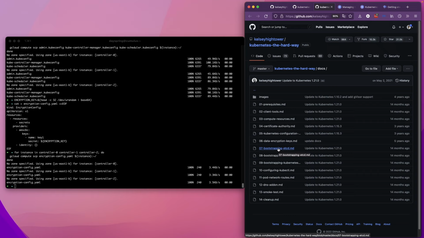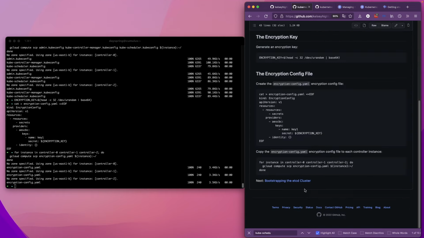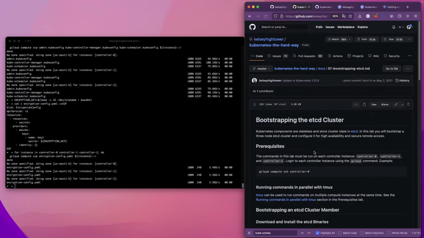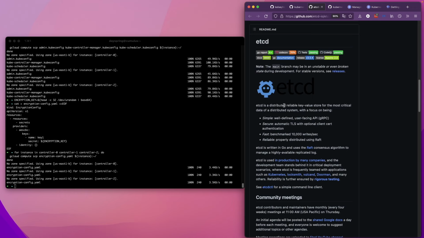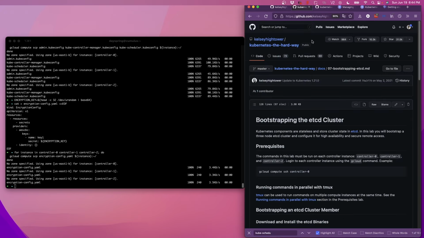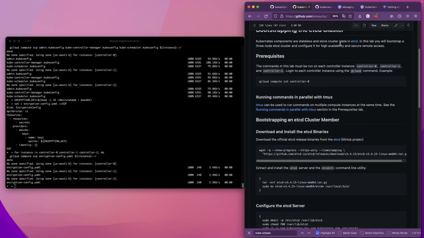So next we're going to do bootstrapping etcd. Let's go ahead and do bootstrapping the etcd cluster. So etcd, I think etcd is basically like a key value store. So Kubernetes components are stateless and store cluster state in etcd. So yeah, I think the cluster state is usually stored in etcd using, I believe, a key value method. Yeah, so it's a distributed, reliable key value store for the most critical data of distributed systems, and in this case, Kubernetes.